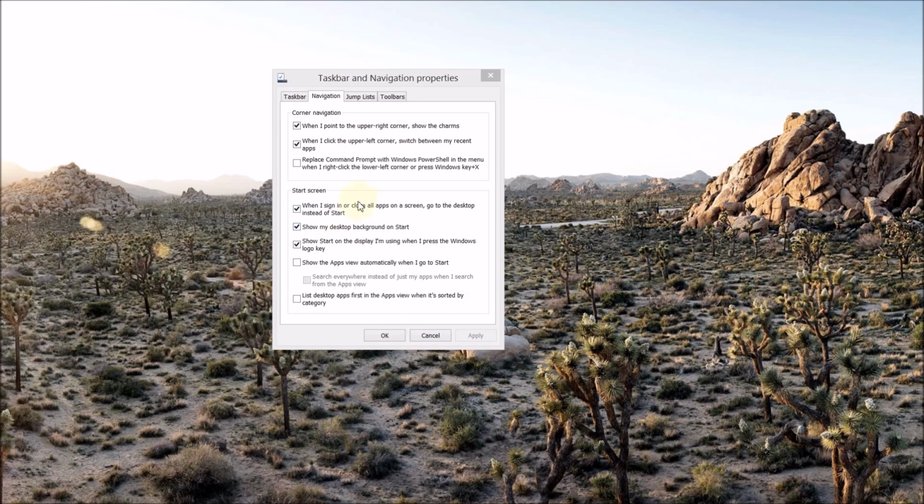Now, some start screen options are when I sign in or close all apps on a screen, go to the desktop instead of start. I like this because I usually spend most of my time on the desktop, not in start. So I like just being directed here right away.